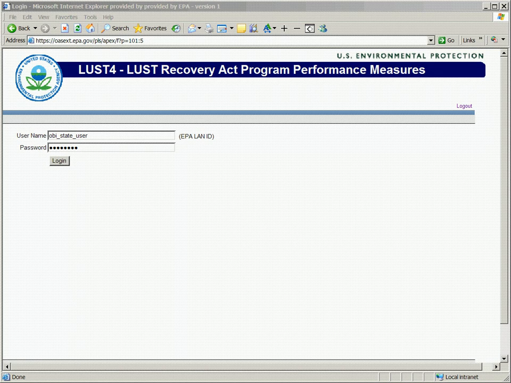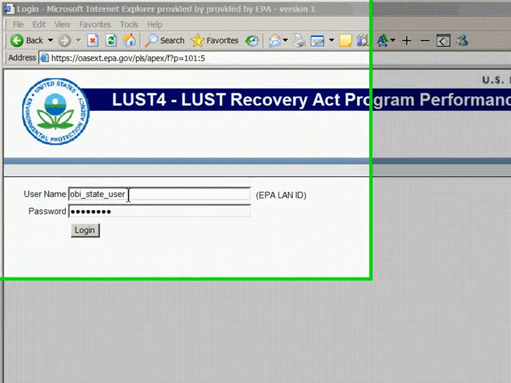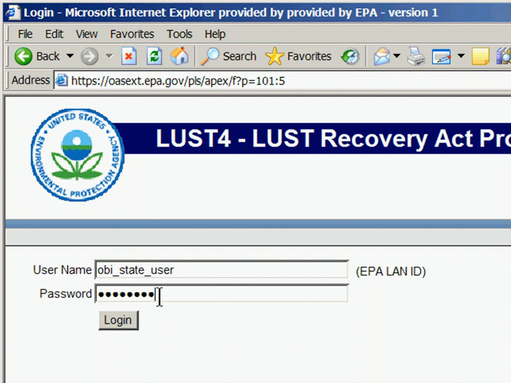As a state user of LUST4, I would enter my username and my password. In this case, I'm using a test user ID. Normally you would use the user ID that you have as an EPA employee for logging into the local area network, or the user ID as a state user that you have received through signing up through the EPA portal.